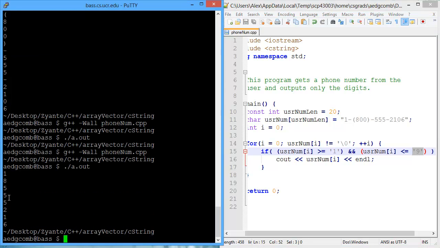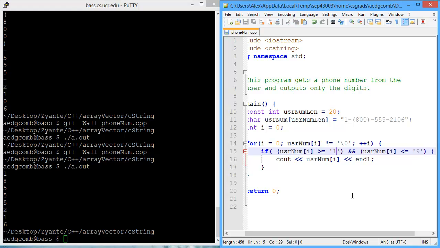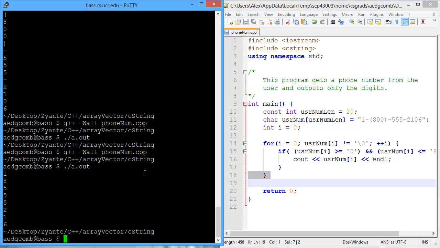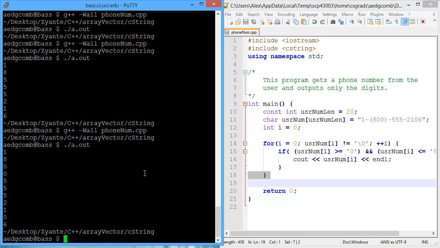Here we've got some of the numbers, but it looks like we're missing the zeros. Oh, that's because we're going from 1 to 9, not 0 to 9. That should be an easy fix. Compile and execute.